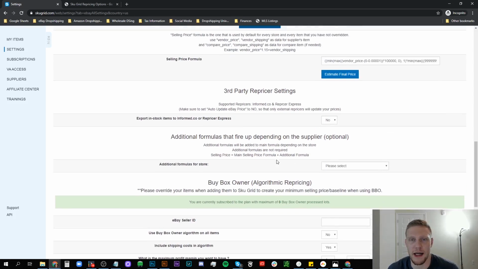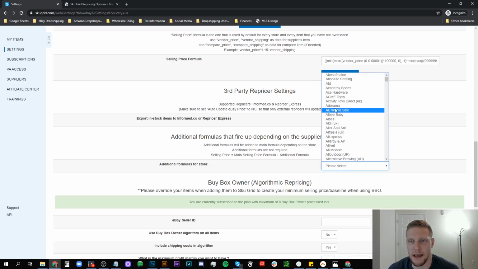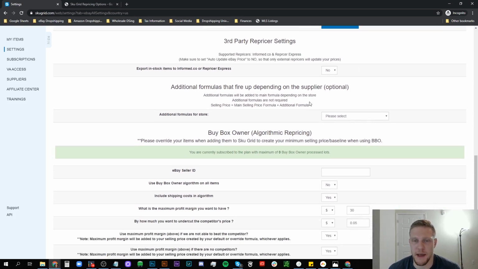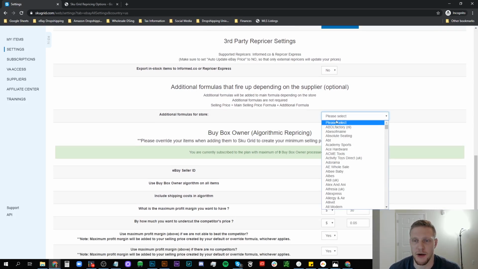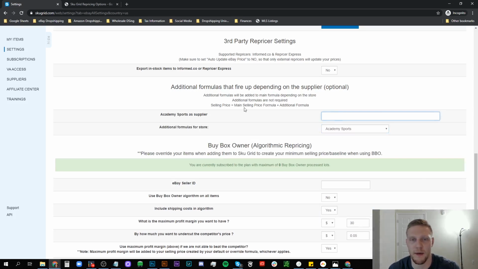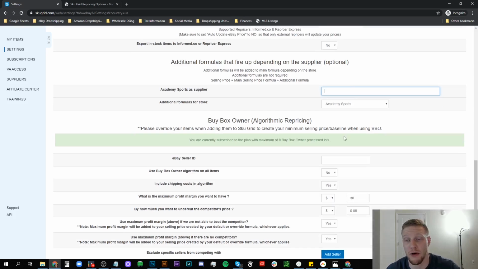From here, if you wanted to add, we're not going to be doing third-party repricing settings. It's not necessary. We do not need that. And then additional formulas, this would be based on your supplier. So say you're tax exempt at Walmart, but you're not tax exempt at another supplier. You can add in additional percentages based off that specific supplier. You would click the store and then add in a new formula. It's a little complicated at that point. That's why I'm not going to go over it. I go over it inside my course.